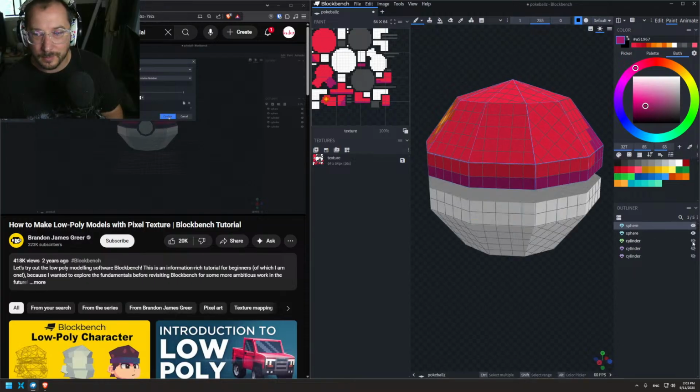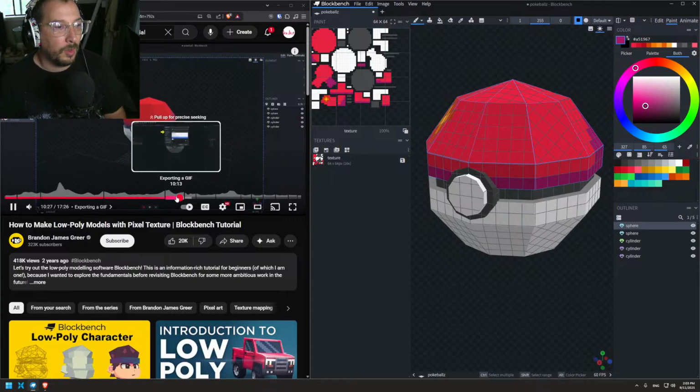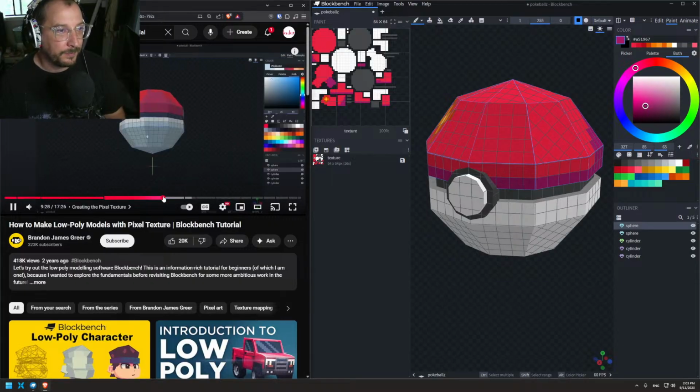We're now in a framing mode where we can frame out our shot and rotate. Oh, it's like making a GIF. Okay, we've got that all set for that one.